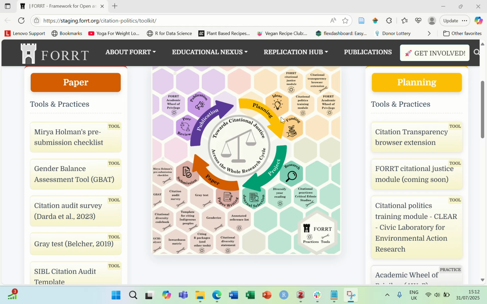So we've divided our toolkit into 4 different phases. We have planning, project, paper, and publication to reflect the whole research cycle. And for each phase, we have some practices and some tools. So we're going to start with planning. And this tool you can actually do at any time.